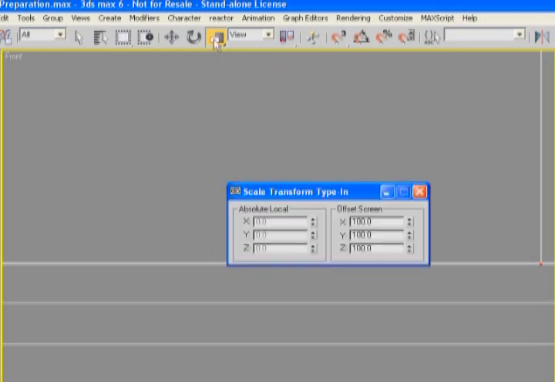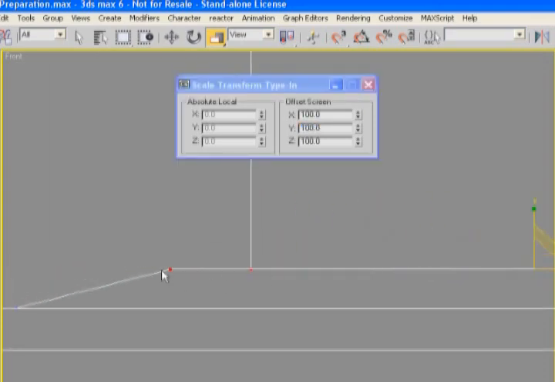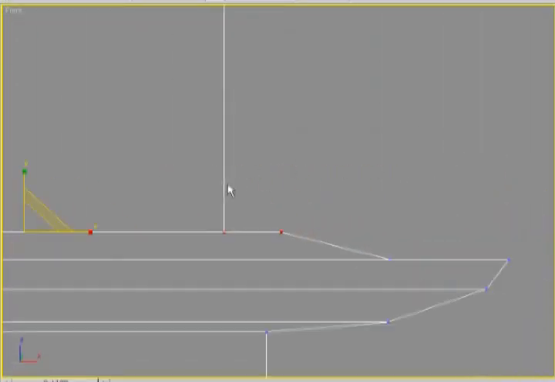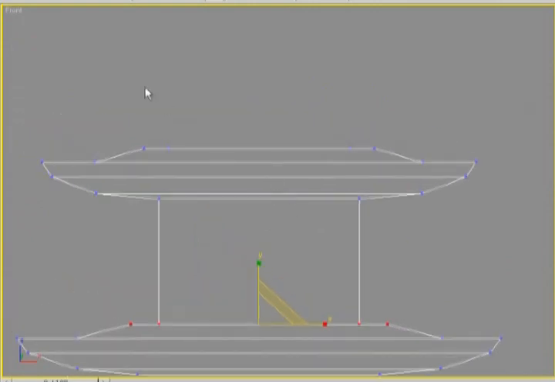Okay, you can do that by right clicking on the scale transform. Okay, and I'm choosing non-uniform. That'll allow me to access each axis separately. I'm going to type in 0 and hit enter. What that's going to do is scale them all vertically so they're smashed down along the same plane, basically, vertically.